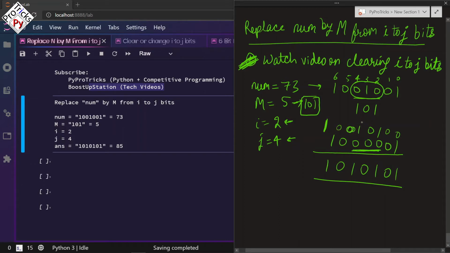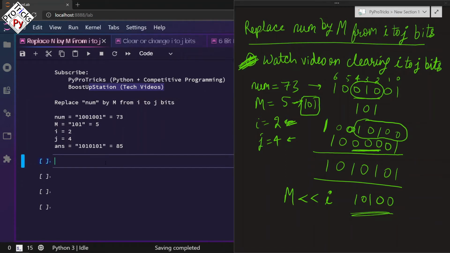So the question is, how do we get this representation? This one is easy. We just have to left shift m by I number of places. So m is this. If we left shift it by 2 in this case, then 2 zeros will be added on the right side. This is what we got. Let us just quickly code it.